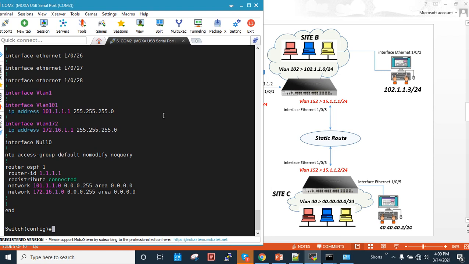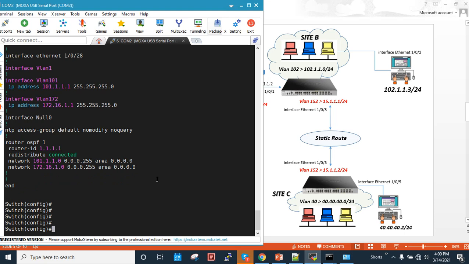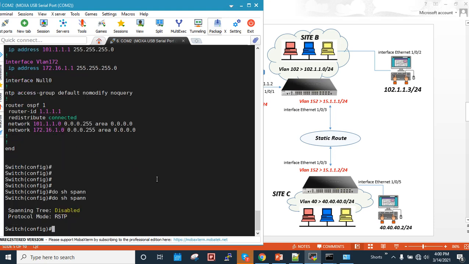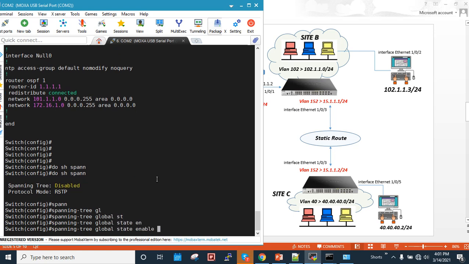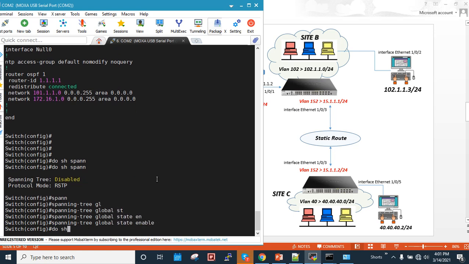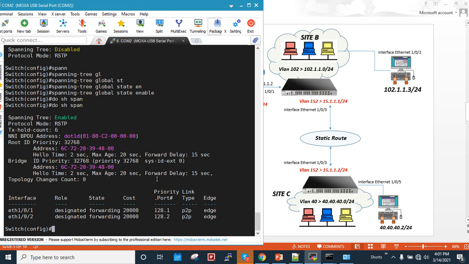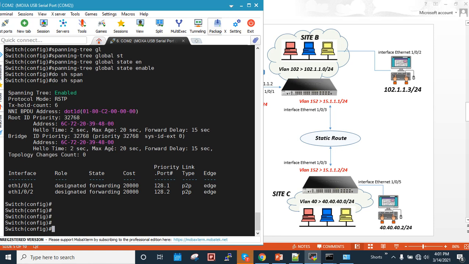Sorry, I forgot to add one more line here. As you can see, do show spanning. The spanning tree is disabled, so I'm going to enable the redundancy protocol as well. Spanning tree global state enable. That's it. So do show span. As you can see, my VLAN in Ethernet 1 and 2 is participating in the RSTP. You can play with other parameters like priority and all. So that's it for switch 1, site A.